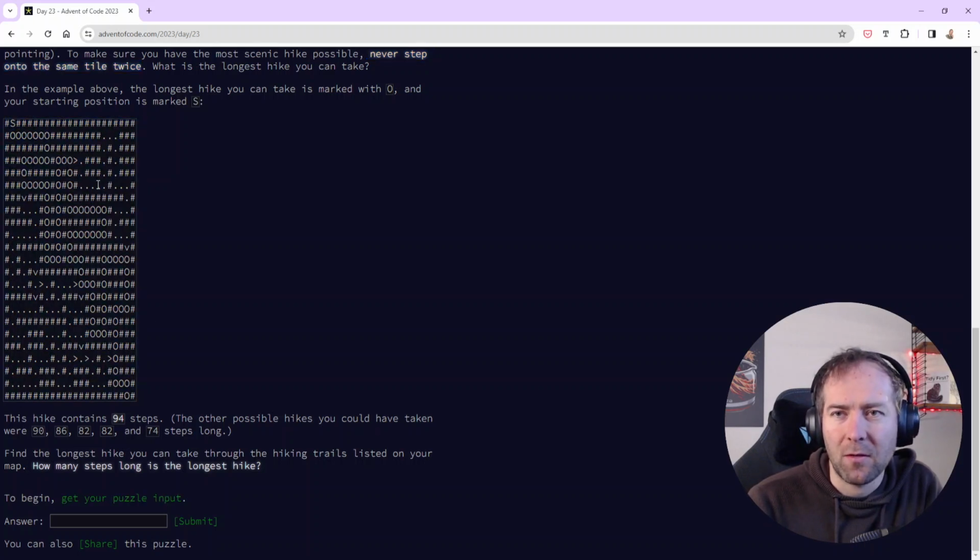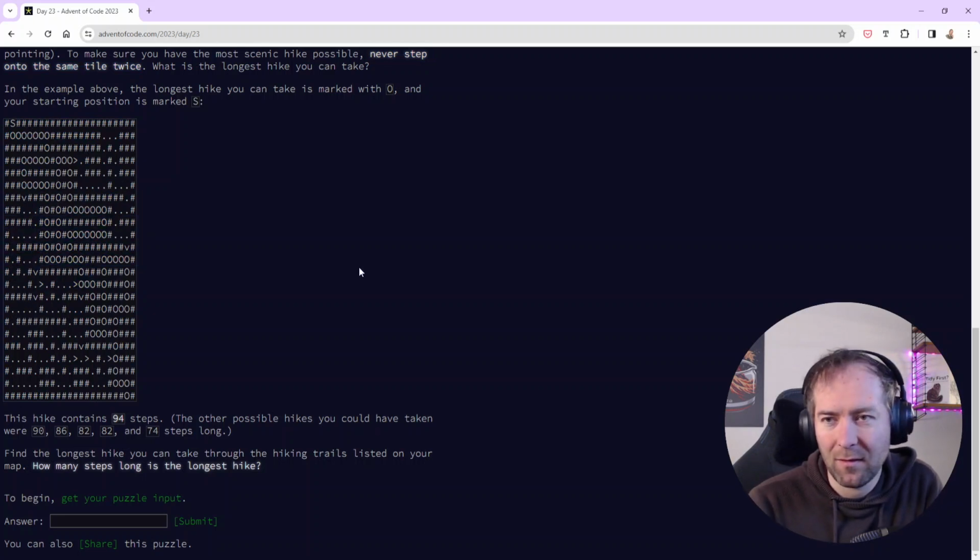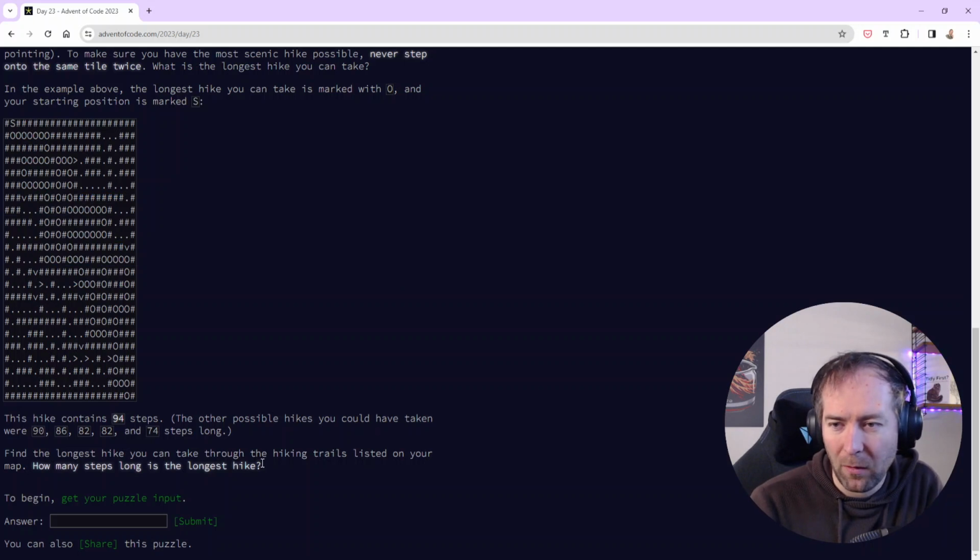Actually, that makes a lot of sense. Otherwise, we would have loops and infinite loops, and we would never end. So we would have an infinitely longest hike. So yeah, this is what we have to work with, and let's figure out how many steps the longest hike is.